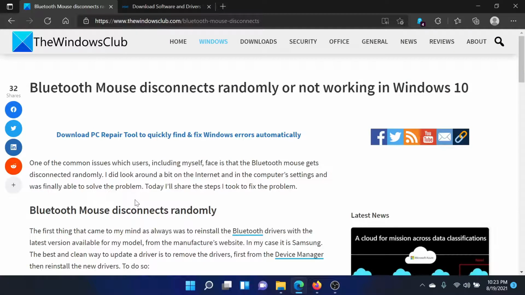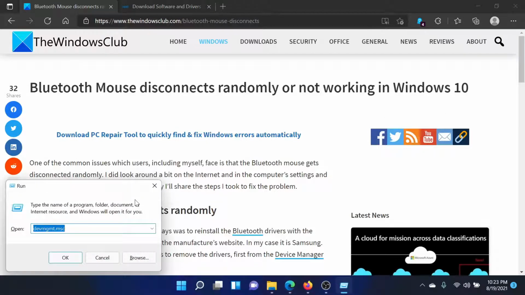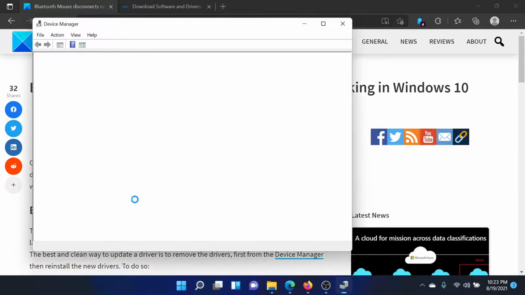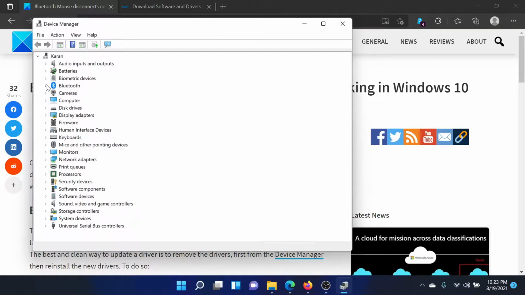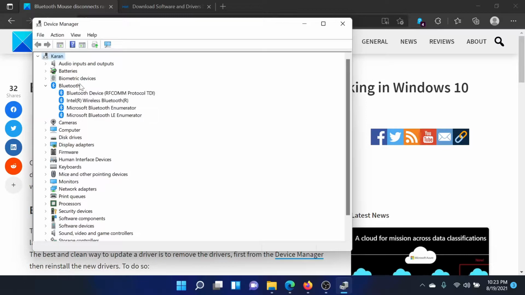The second cause could be with the settings of the drivers. So press the Windows key and the R button together to open the Run window. Type the command devmgmt.msc and hit enter to open the Device Manager window. Now expand the list of Bluetooth drivers. The second one is Intel Wireless Bluetooth or something like this.